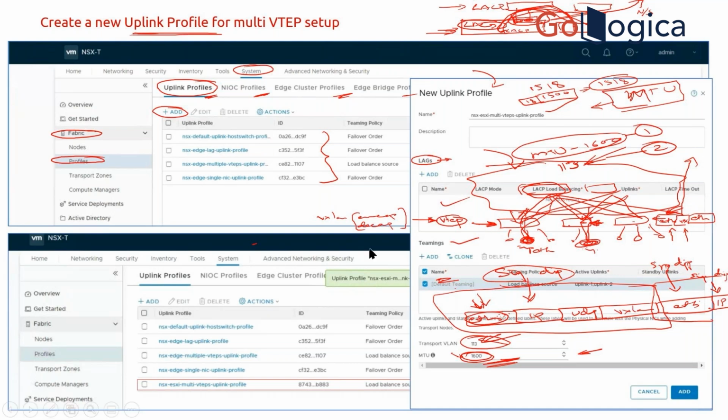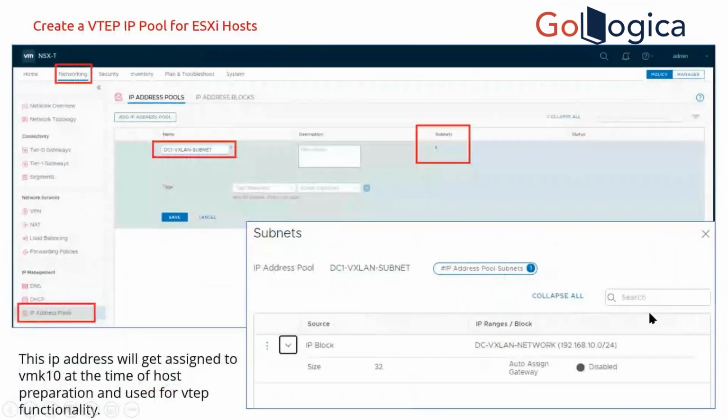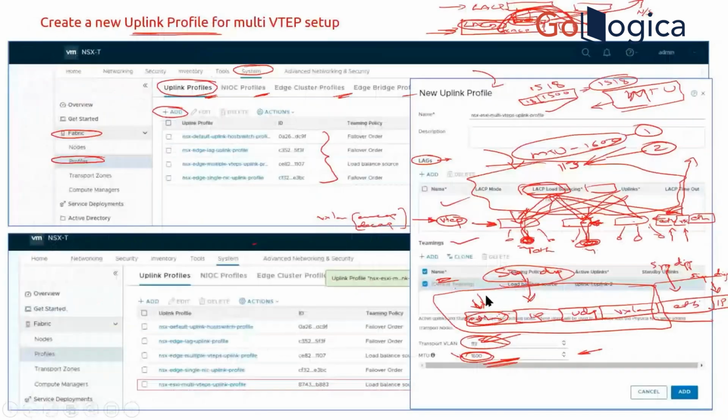All right. So now one minute, I'm writing it. Just a minute. Okay, you can go ahead. So once we give all these parameters, then we will say add. When you click on add, that particular uplink port group will be added here. So you will get an additional entry. And this uplink profile can be used when we do our host preparation.